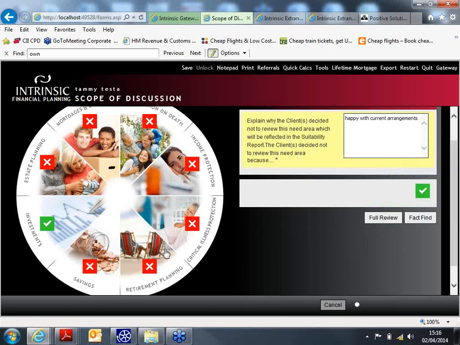Okay, so as you can see, we've cancelled off all of the other 7 areas for the financial planning fact find, and we're only going to look at the investment side.